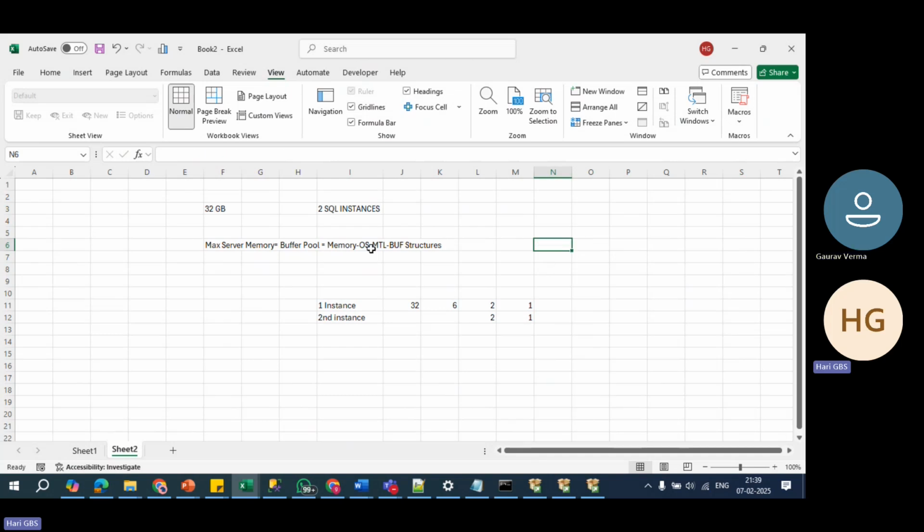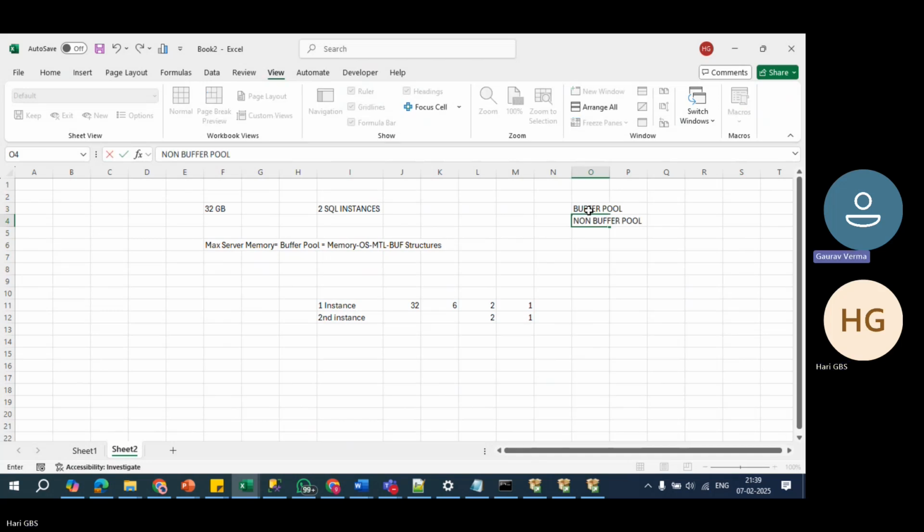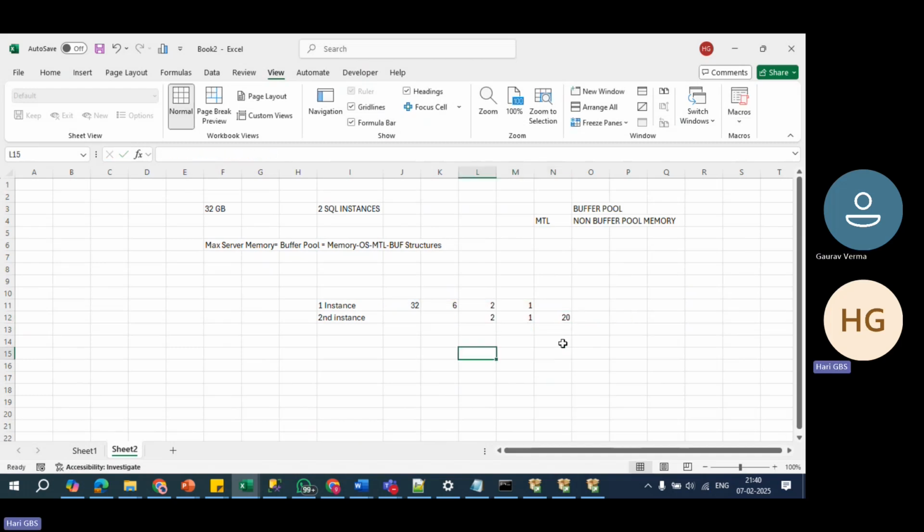So just remember, this is memory to leave. Max server memory is buffer pool memory. MTL means non-buffer pool memory. Just remember these terminologies. So here, if you subtract all this information, 32 GB minus 6 minus 2 minus 1 minus 1 minus 2, this is 20 GB for the entire SQL Server buffer pool.